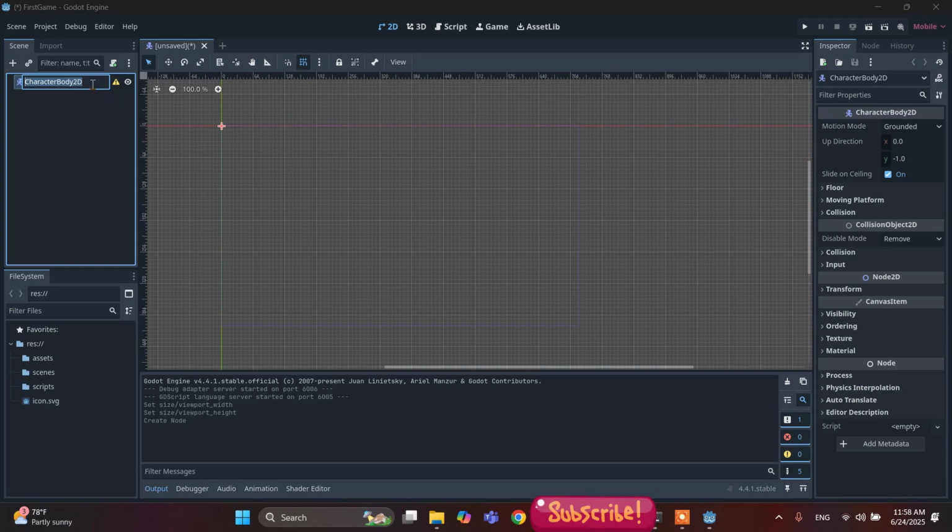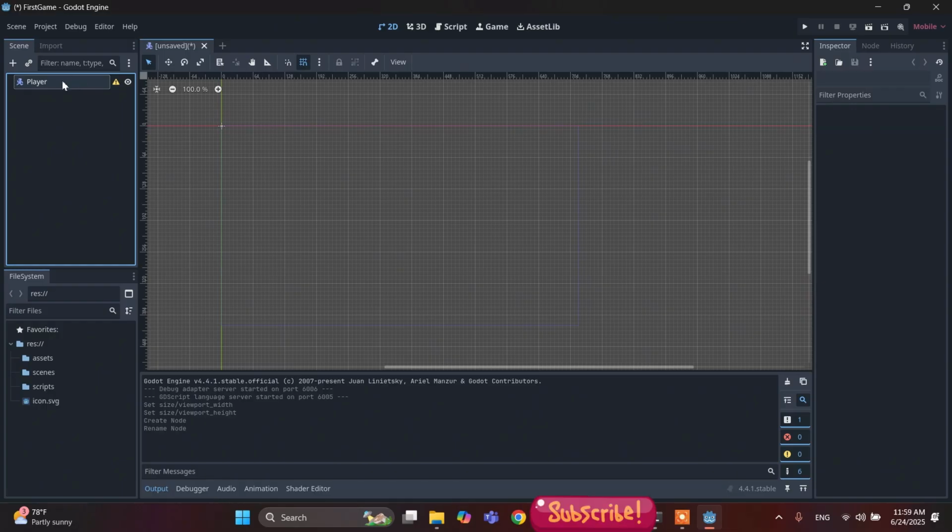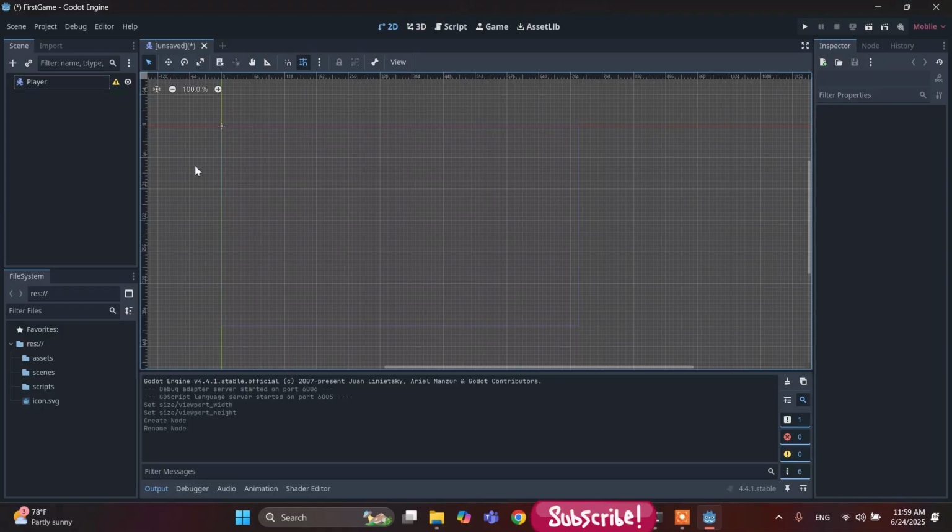So if you click in here, you can rename it. Let me just call it player. So this is the player, and let's just save our scene as well. To save the scene, you can simply press Ctrl S.